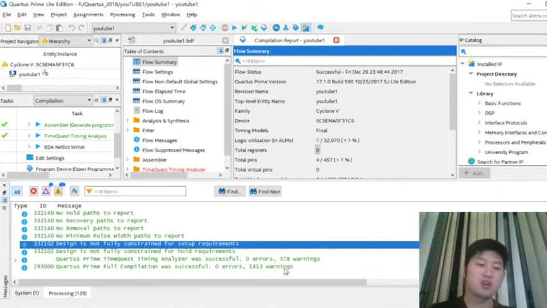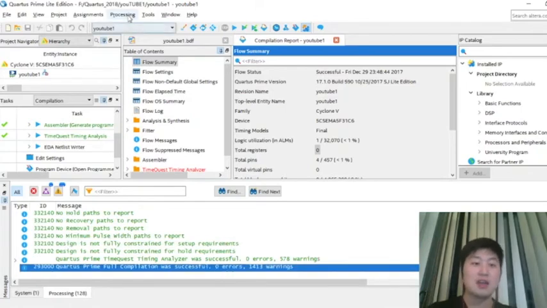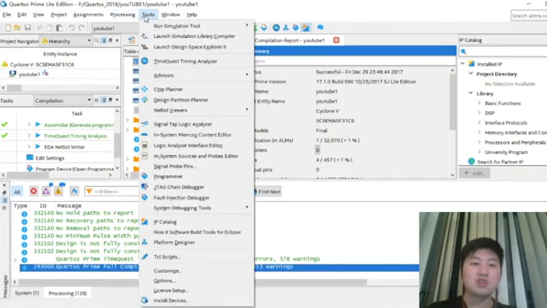There's a huge amount of warnings. We don't care about it. There are 0 errors, fine. Now there's an easy way to tell you whether the design is correct.